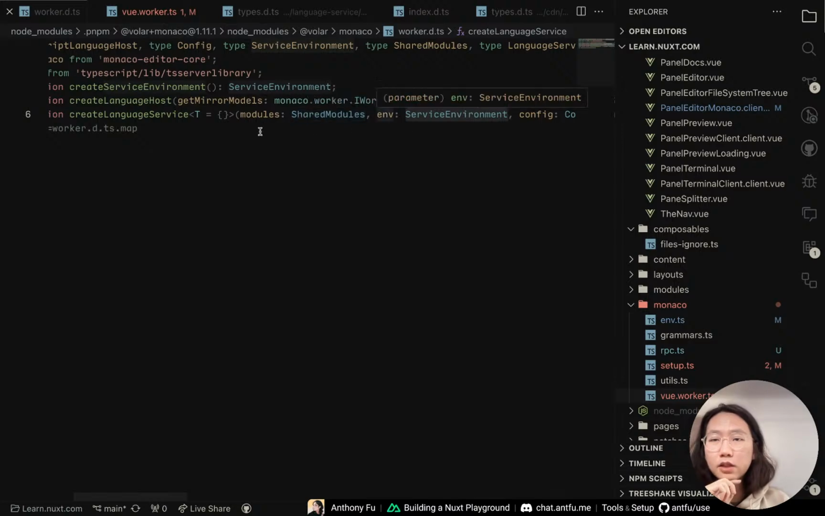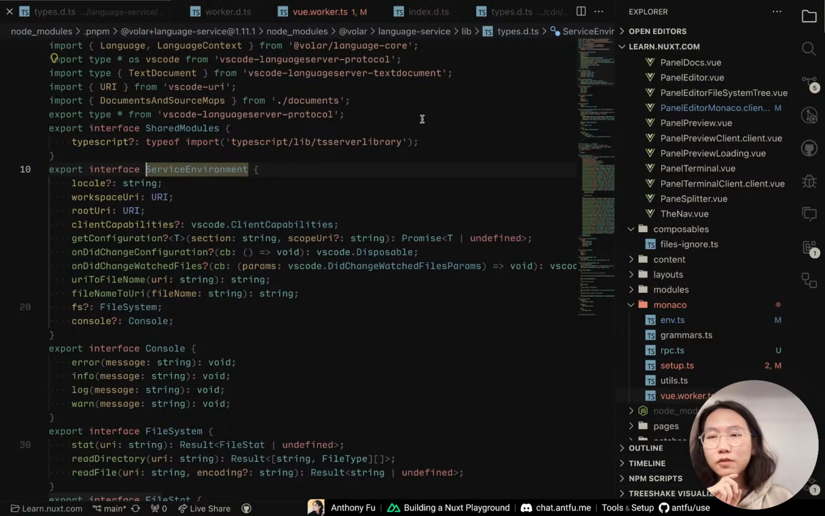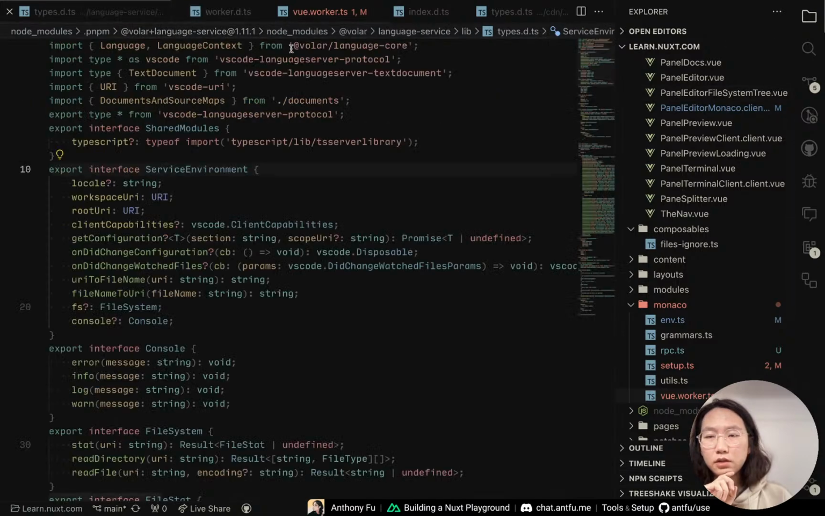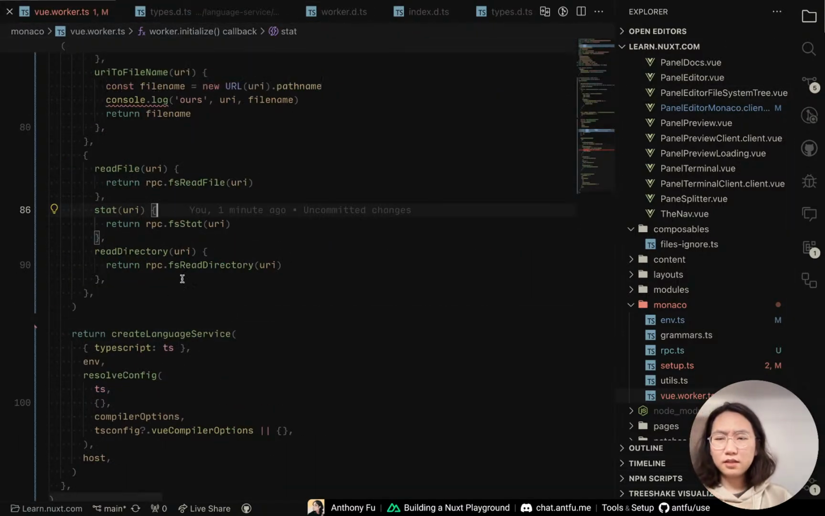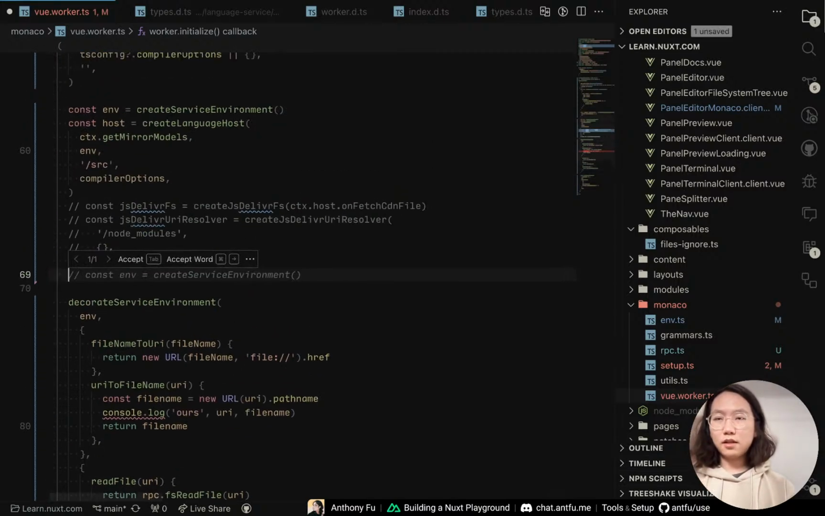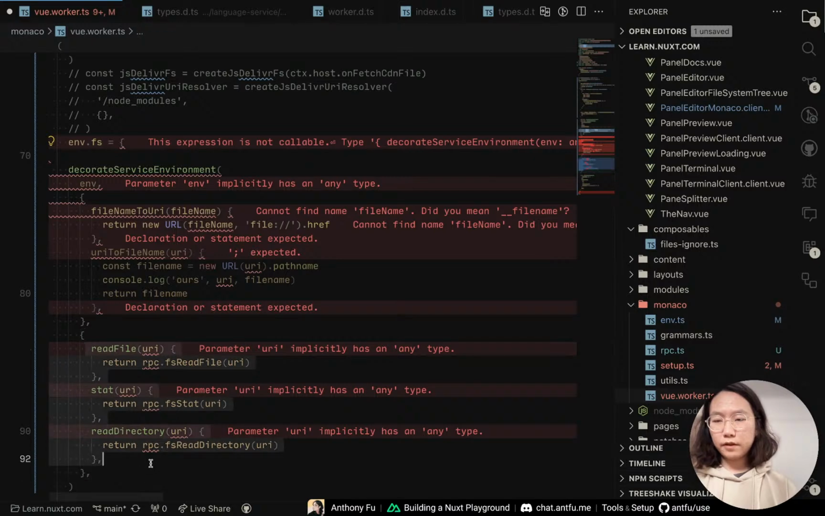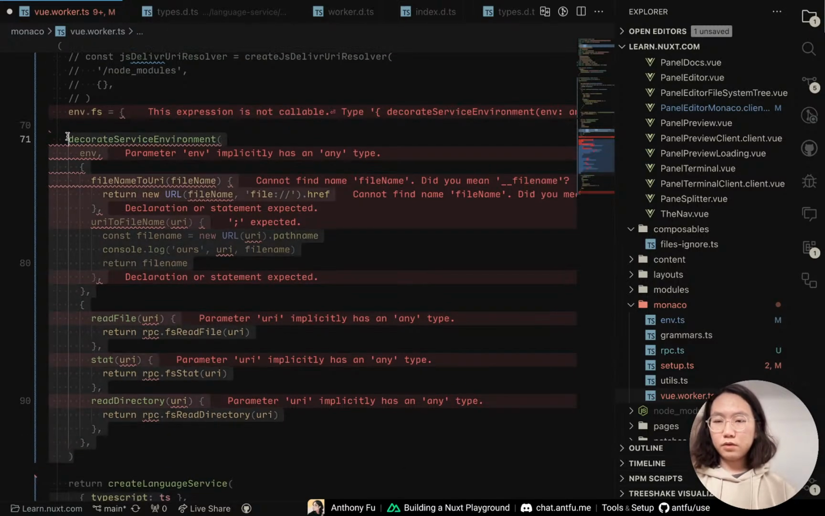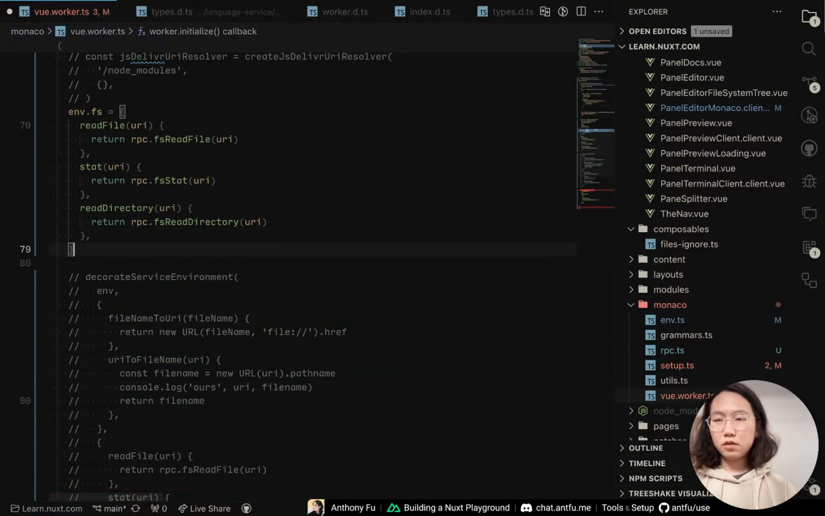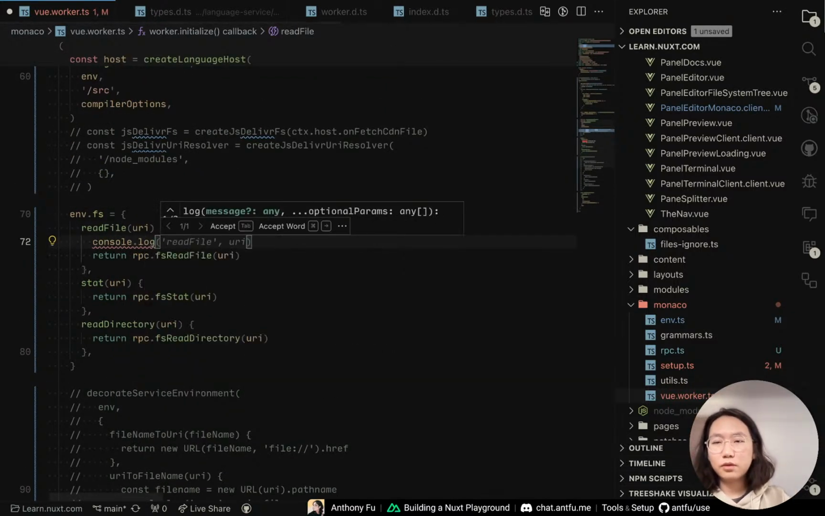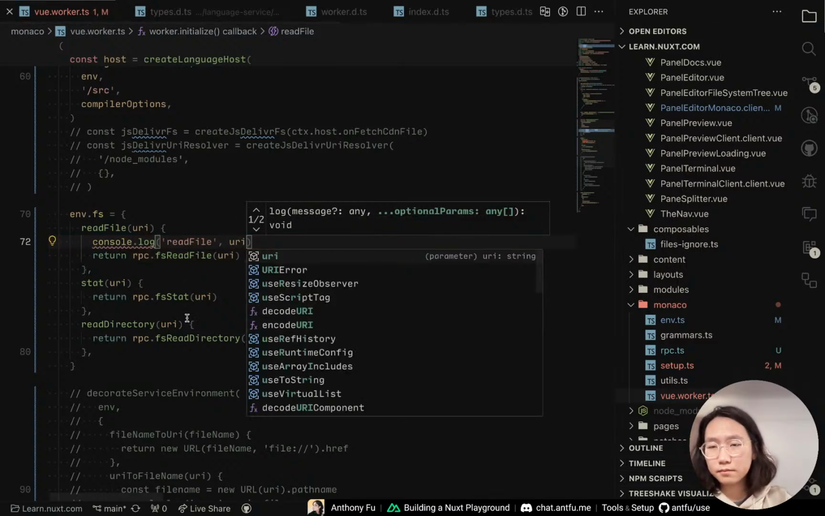Service environment, right? And create service environment. And this service environment has a lot of things, but it has not doing, okay. Is that okay for me to say environment file system equal to our file system? And I think here we don't need these things anymore. Is that okay to do that? Is that okay we assign to it? So we say read file URI, right?